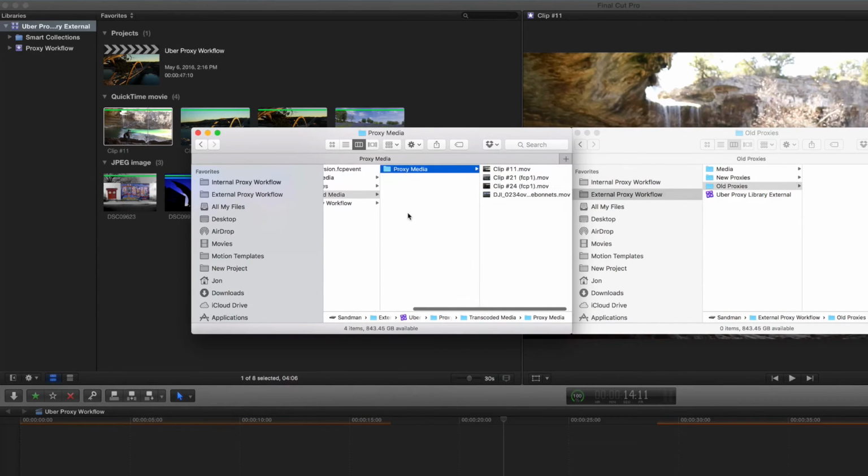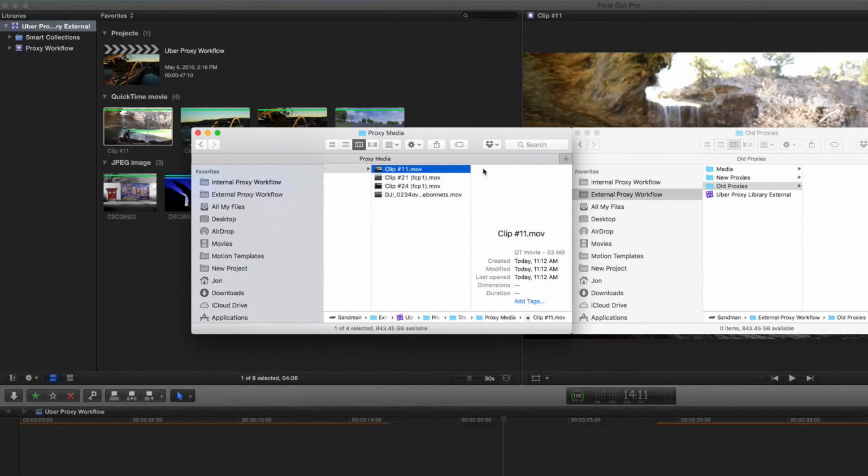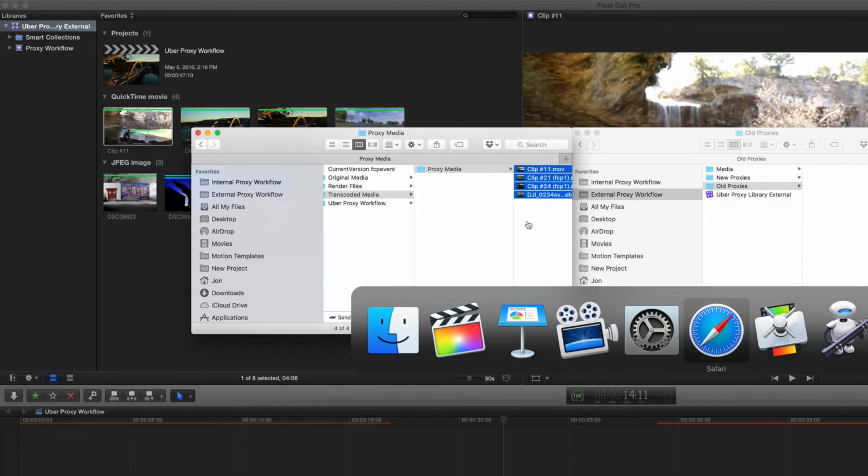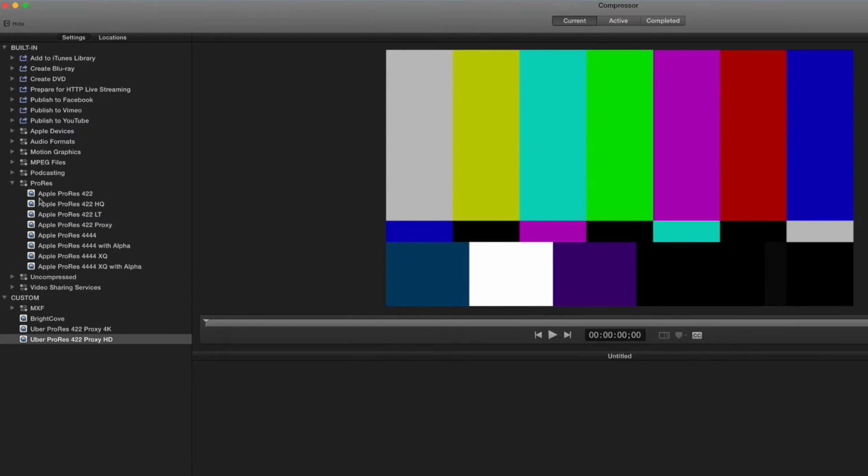Okay, so what I'm going to do is take these files here, and they are already smaller, so it's going to be a quicker transcode to make them even smaller than what they are right now. So back in Compressor, I've gone to a ProRes setting. I went to ProRes proxy, and I right-clicked on it, and I just duplicated it. And then I renamed it Uber.